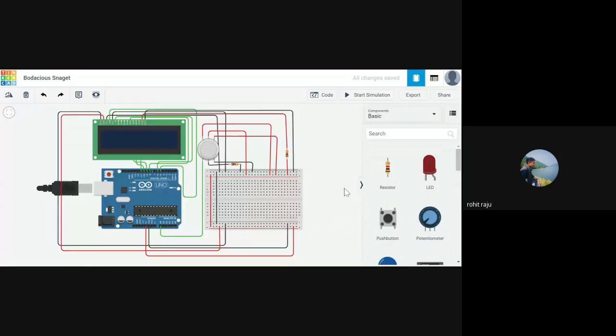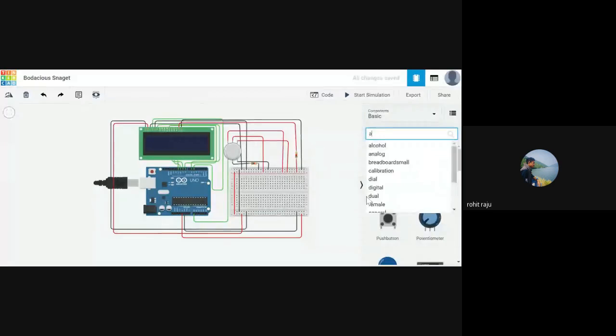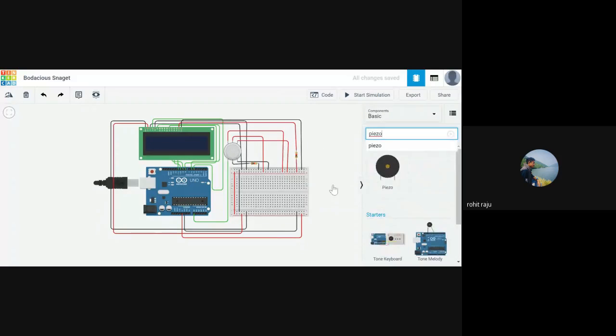Now, to ring our alarm, let's search for piezo. This is called a piezo buzzer. Let's bring it right here. One terminal would go directly to one of the digital pins, let's say 4. We have 4 right here, right? We can connect this to 4. Yeah, fine. The other one can go to ground with some suitable resistance.